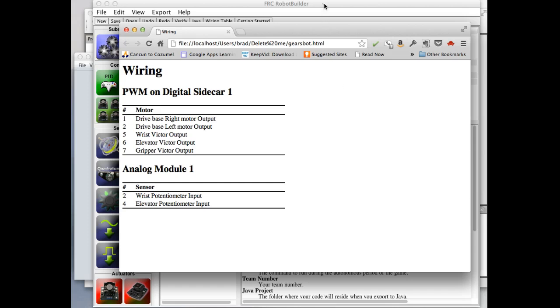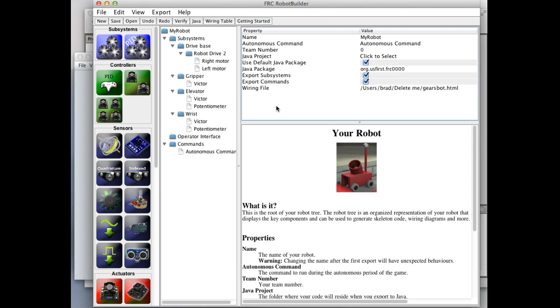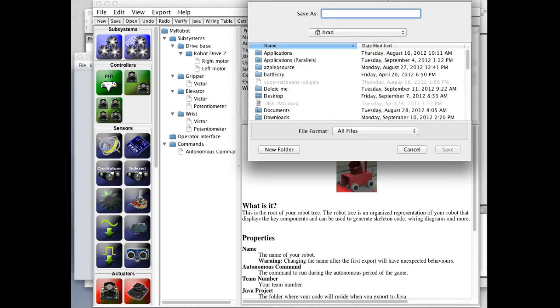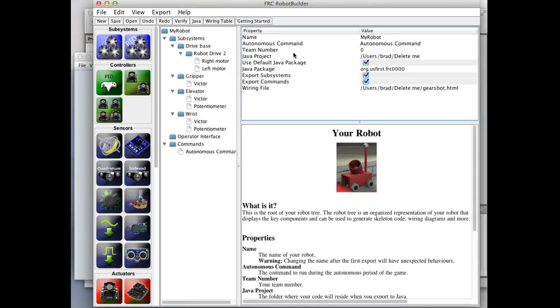Now we can go back to the Robot Builder and generate some code for this. So we click to select a location for the Java project, and again we'll stick it in this delete me directory. And now what we can do is just generate some Java. So we do that by selecting Java. Oh, we want to set the team number, and then we can say just generate Java. Okay, so a project got generated.